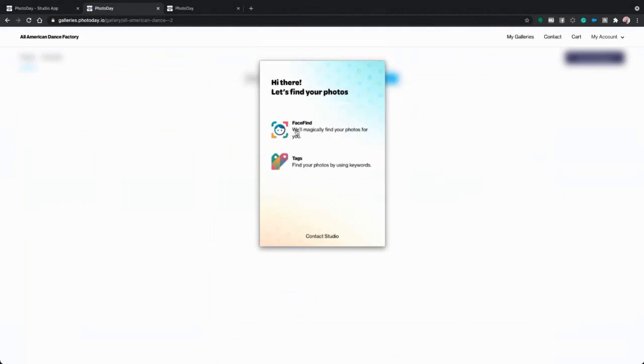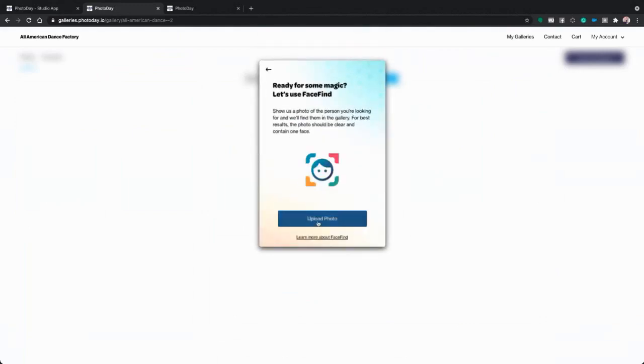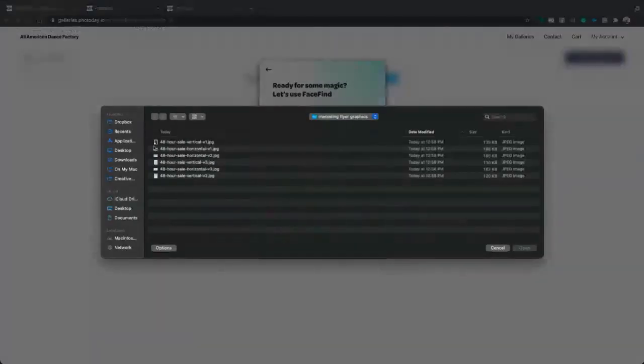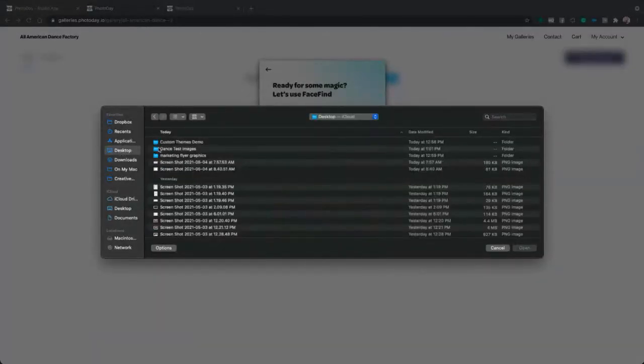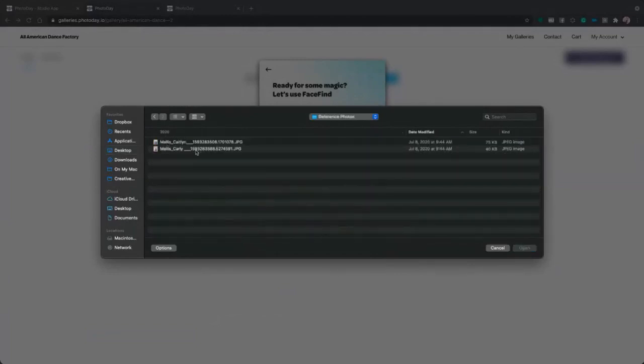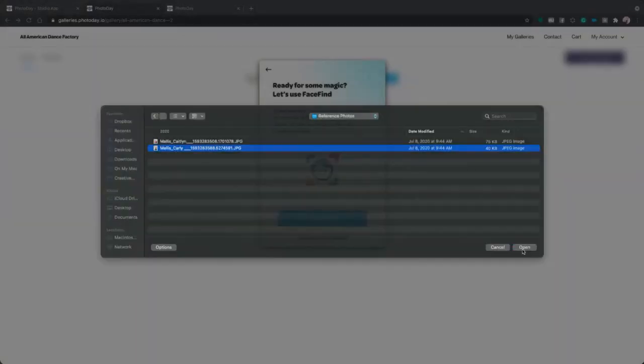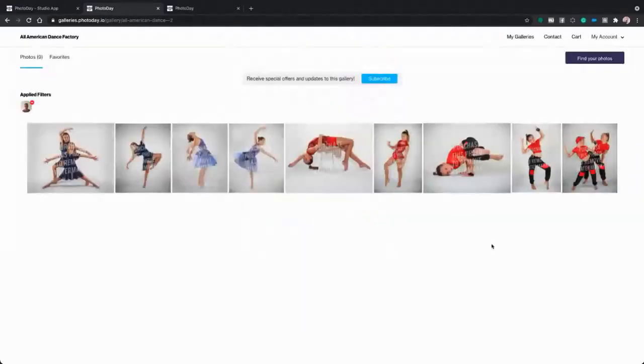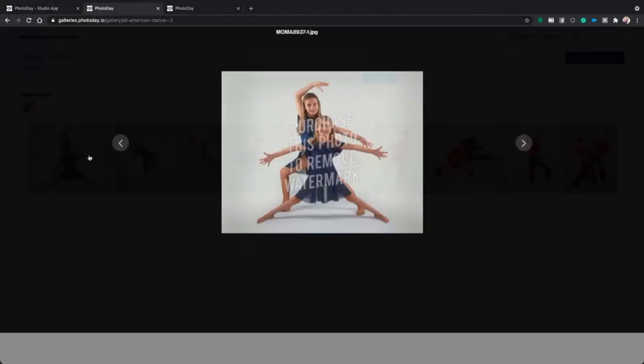Because I turned off view all photos, the only options they have to find their photos are FaceFind or tags. A lot of people love the FaceFind feature because it makes it super easy. So I'm going to upload a reference photo, just a picture of their kid. I'm going to upload a reference photo I took of Carly. You can see it's really small right here, but you can see how it found all her photos in the gallery.